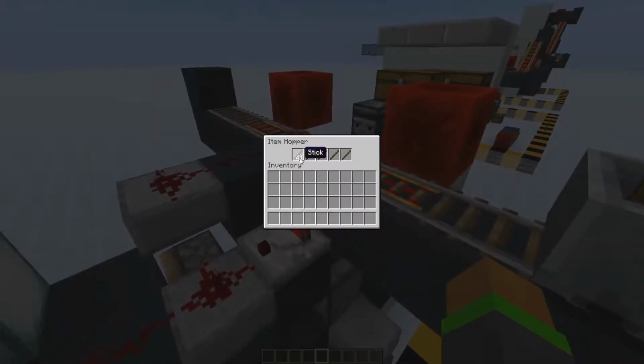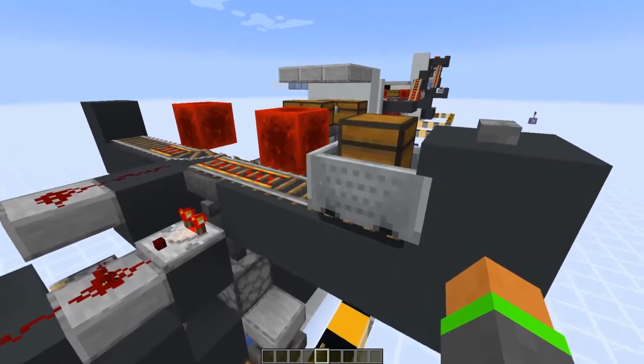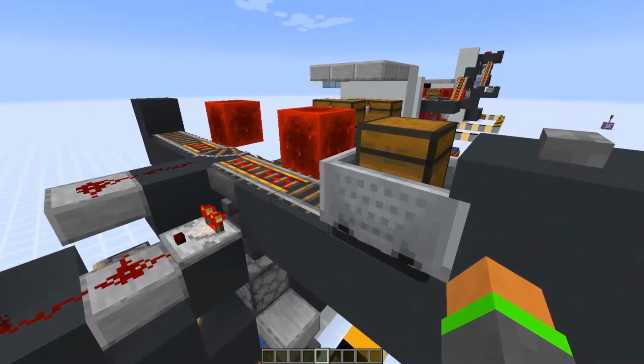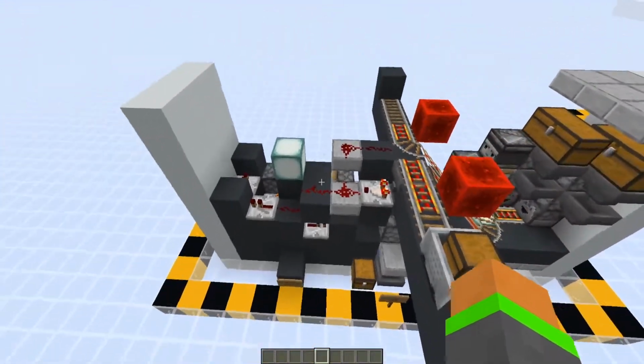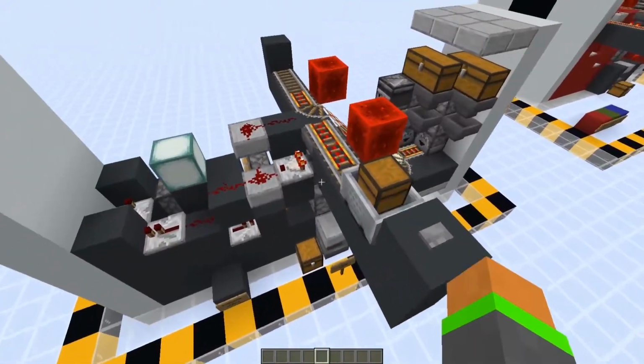In this you'll have your item filters, and this one, where you're using sticks. Obviously you would want to use some like a named item in the filter. And then you designate how many stacks of the items you want according to the filter inside of the minecart with a chest. And send it into the system.